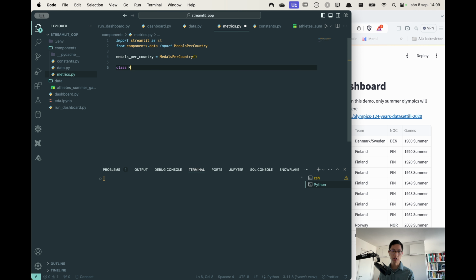this. And here I will do class Metrics, and for this one I will do country medals top 5. So this is a method where we'll display the country medals, the top 5 medals, right? Top 5 countries, right? So for this I can do a markdown: Top 5 countries with most medals. So this will be shown in the Streamlit app.